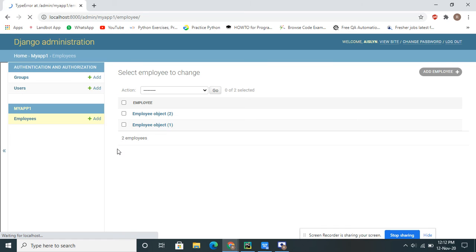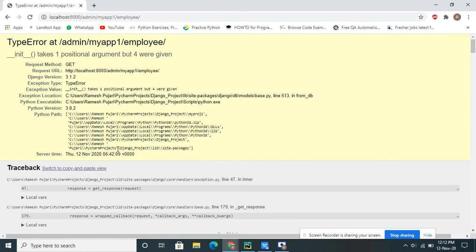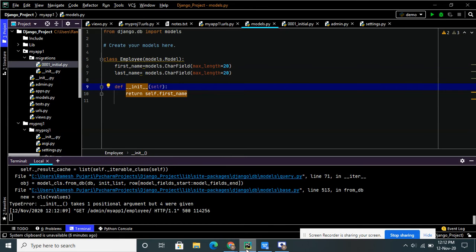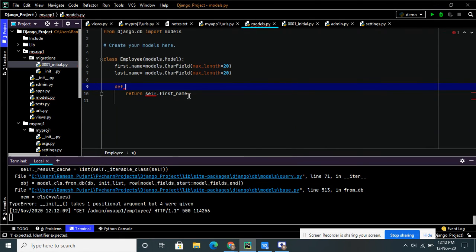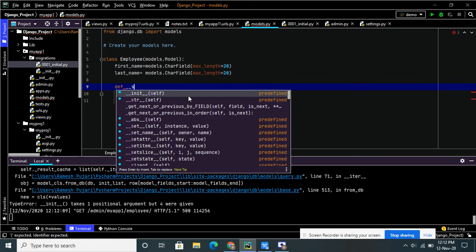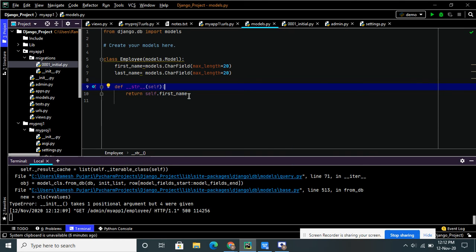Sorry, I have given something wrong. In init we have to define... this is not init, this is a string method. Sorry, I'm converting the object into a readable string. So not init, this is the string method.